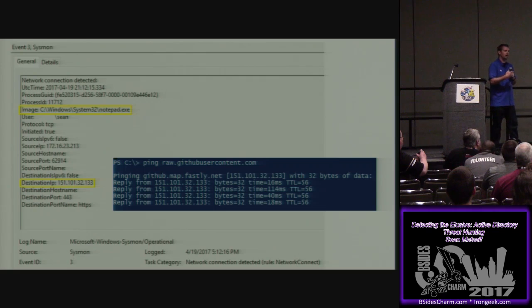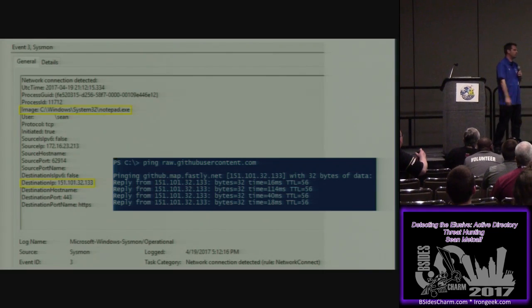And in this instance, I reached out, and using Notepad, I connected to GitHub, and I opened up Invoke-Mimikatz in Notepad. Now, I could go through, modify that, and I could save it somewhere and run it, or figure out a number of different ways to execute it on the system. Without something that's monitoring what applications are connecting to the network, you're probably going to miss this.